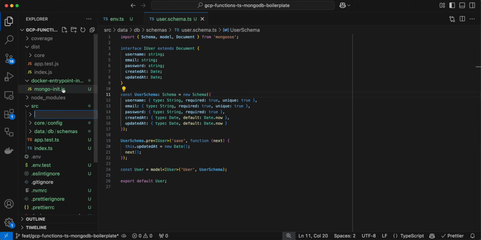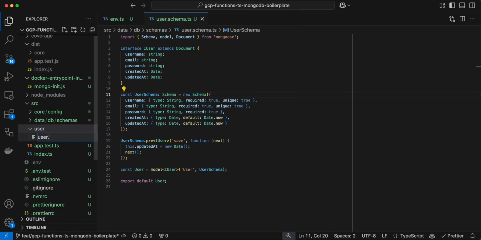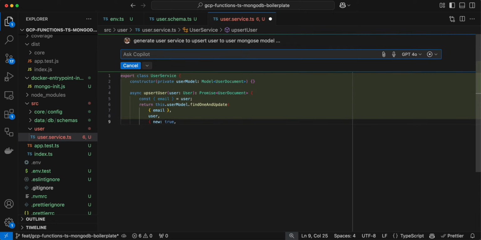That's a very generic user schema you can imagine having in any kind of project. The same goes for the user service. So let's create the user service with, so far, a very simple function which is just going to upsert the user. Once again, we are using GitHub Copilot to generate very generic code from which we can start.